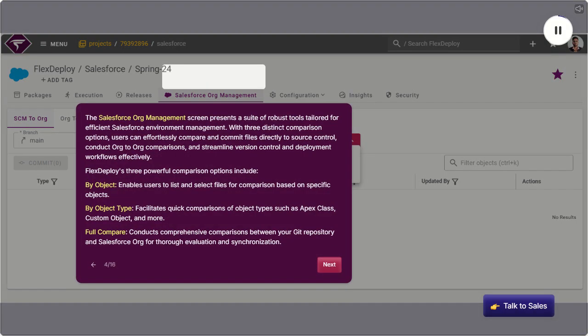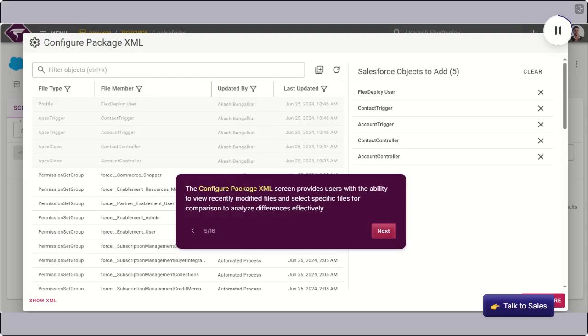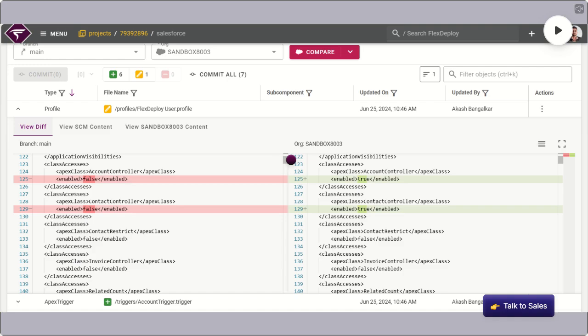The Salesforce Org Management screen gives you 3 ways to compare and commit: by object type, or a full compare against your entire Git repository. Instantly view recently modified files and select what to compare right from the Configure Package XML screen.